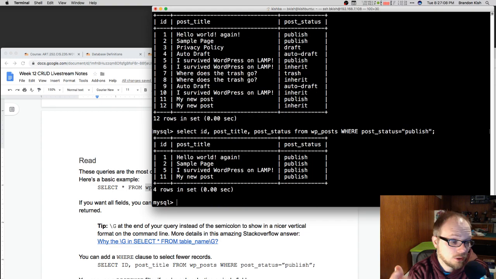Instead of returning all of the records from the table, I am using a where clause that filters it out and it only returns 4 of those 12 rows. These are the published blog entries.